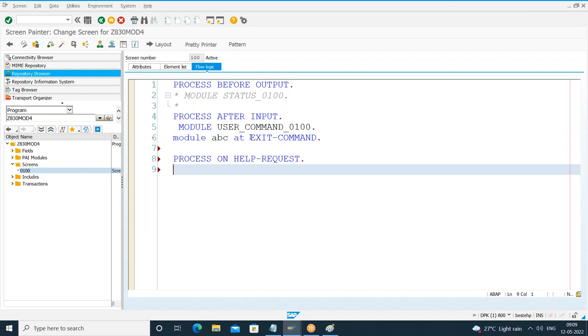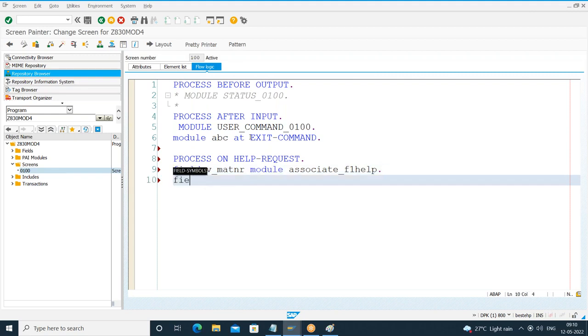You want it for which field? Material number. So FIELD, what is the field name? V_MATNR MODULE, you can give any name you want. I'll say module associate_f1l, some module name. What is the syntax? Field name, module name. Understood? If you want any field-specific F1L, you have to do it like this. If you want the F1L for another field also, write that particular field and give another module name. Write the logic in that module.